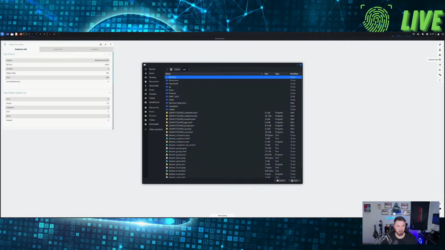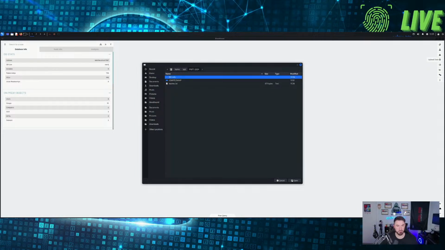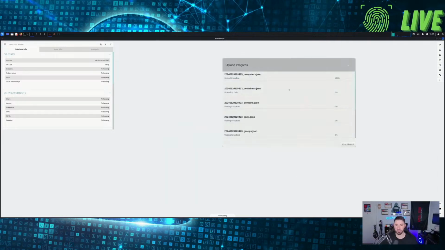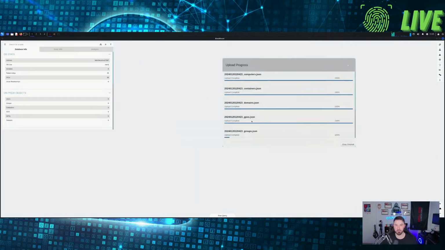Home, Kali, PMPT, Bloodhound information, and we could just do Control A to take it all and hit open, right? So now it's just going to put all that data we gathered into Bloodhound. Obviously, if you're doing this on a real assessment, you're going to get a lot more data, right?